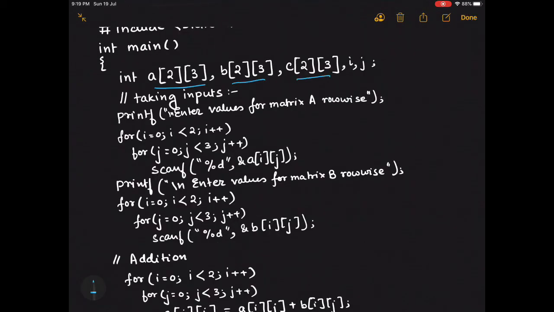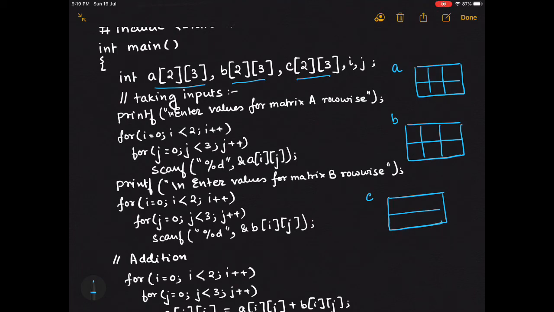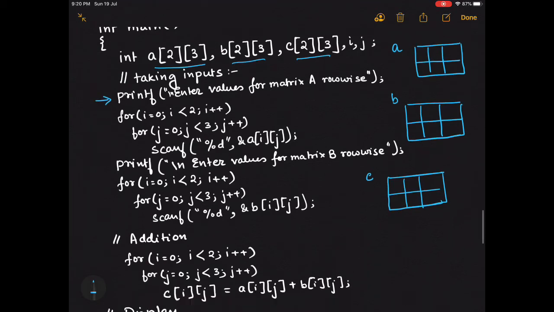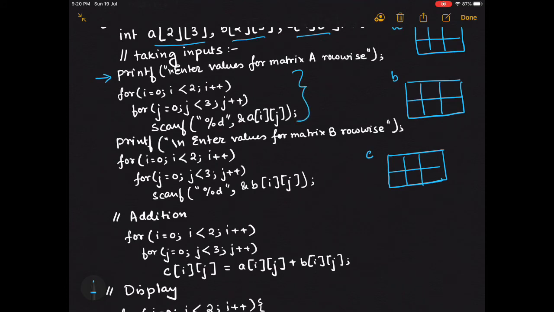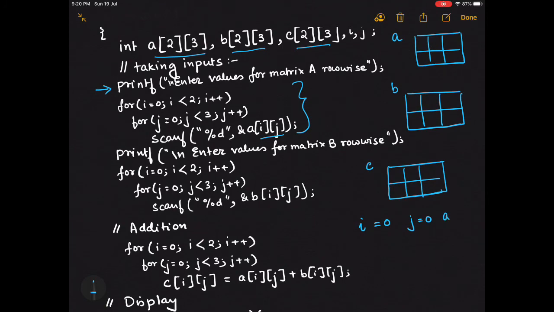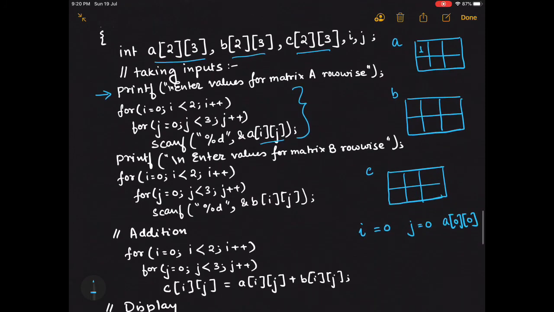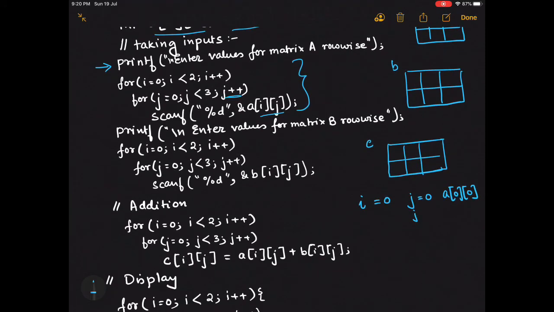Now let us take a look at the program that we need to write in order to implement this. We need 3 arrays, each of size 2 cross 3, in order to store the 3 matrices A, B and their sum, that is C. Next, we take the values of the matrix A as well as matrix B as input from the user. The first set of for loops are responsible for taking the entries of the matrix A row-wise and storing it into the array A.